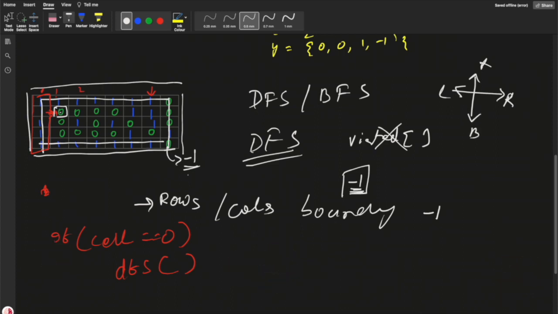So I'll ask from this cell whether I can go to top or not. No, I cannot go because it is water. Can I go to left? No, I cannot go because it is water. Can I go to bottom? Yes, I can go because it is land.